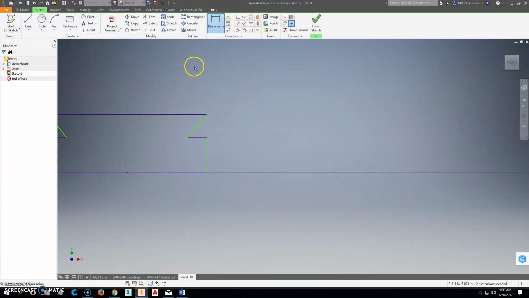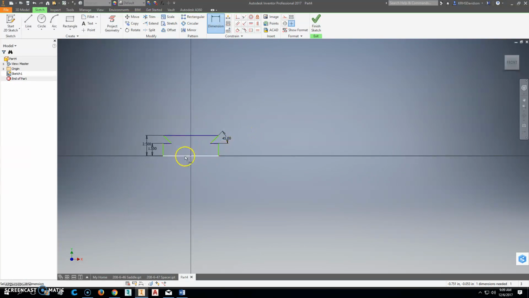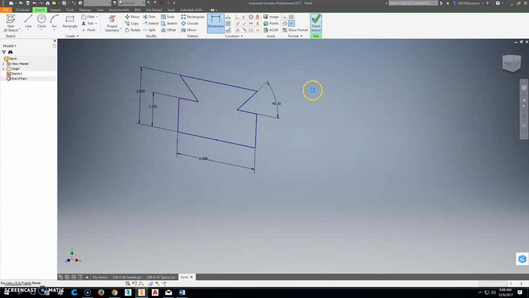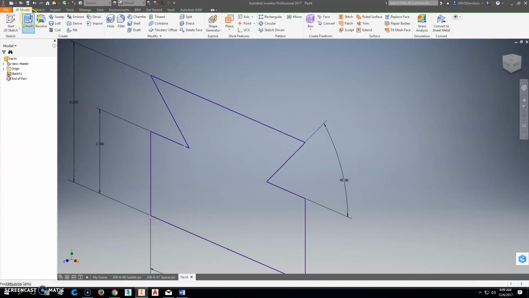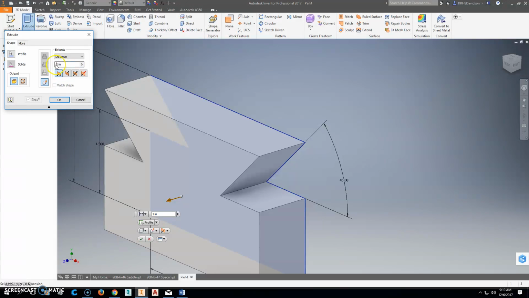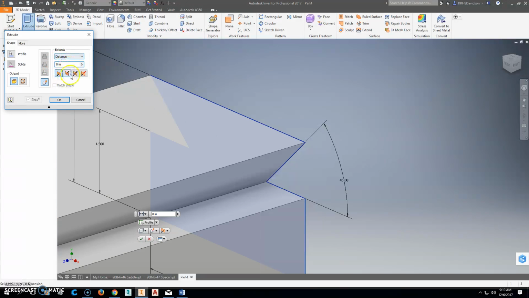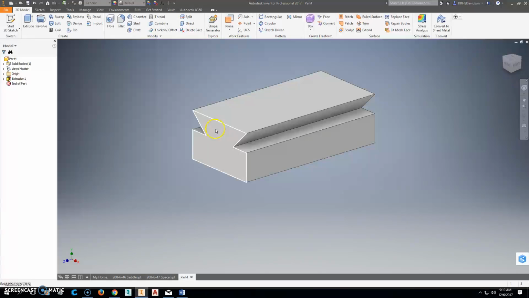This dimension right here, we're going to put a dimension from here to here. We're going to drag it out and do 45. The other thing we want to do is put a dimension on that line right there that tells us it's 4 wide. We'll finish that and we're going to extrude it. We'll extrude that an entire length of 8. And we'll make it go back the other way. Alright, so there we've got a part.